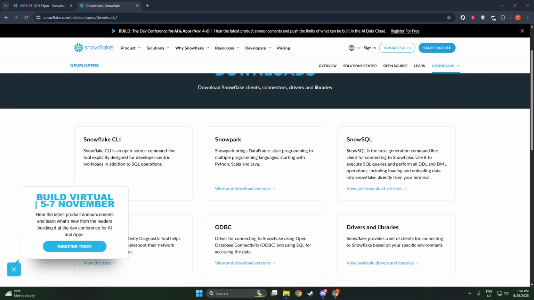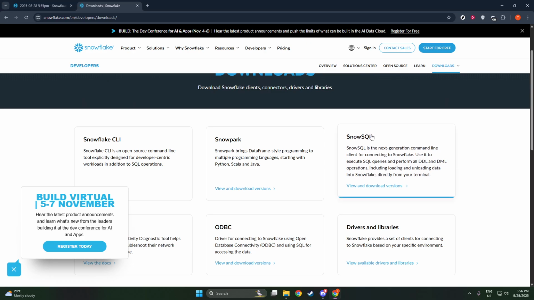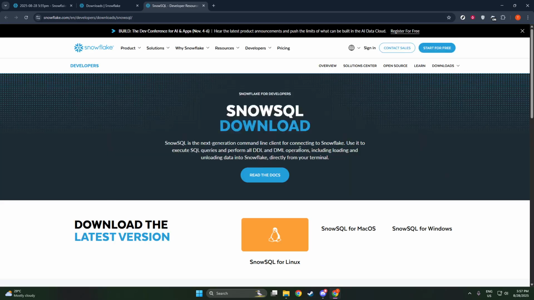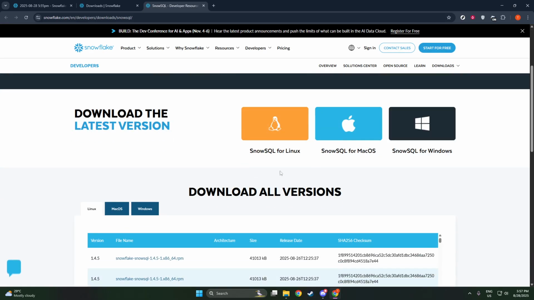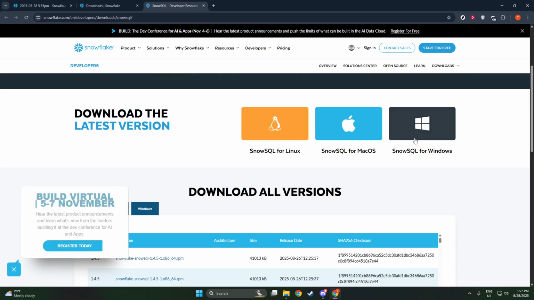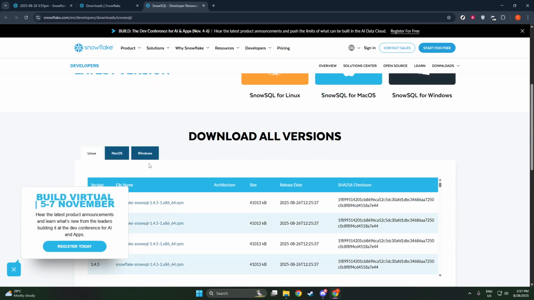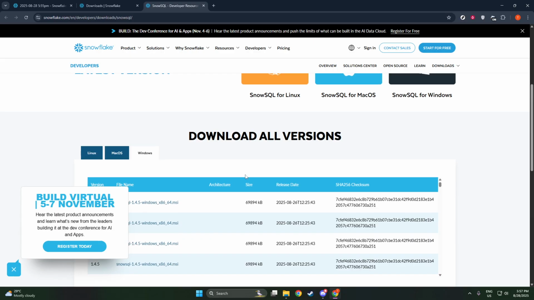Snowflake provides the installer in a .msi format, which is specifically designed for Windows operating systems. Head over to the Snowflake website, navigate to the Download section, and locate the SnowSQL .msi installer package. Once you've found it, click the Download button. This should trigger the downloading of the installer to your system. Make sure to save it in a location that's easy for you to remember, such as your desktop or your Downloads folder.